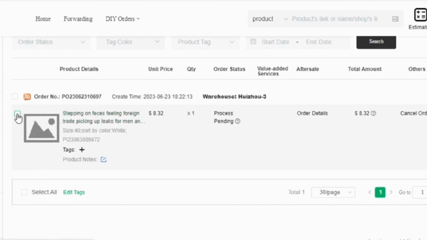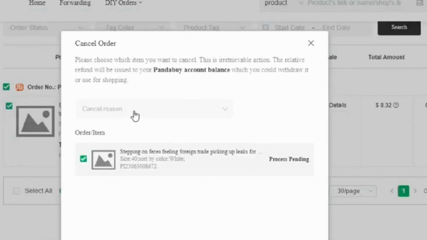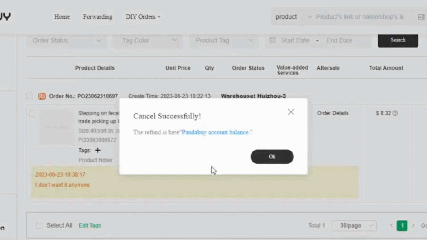Simply tap on Cancel Order, and at this pop-up, give any reason for your cancellation, then tap on Confirm at the bottom of the page. And once you have successfully cancelled your order, the refund will be here in your Pandabuy account balance. Just like so, this is how you can do it.